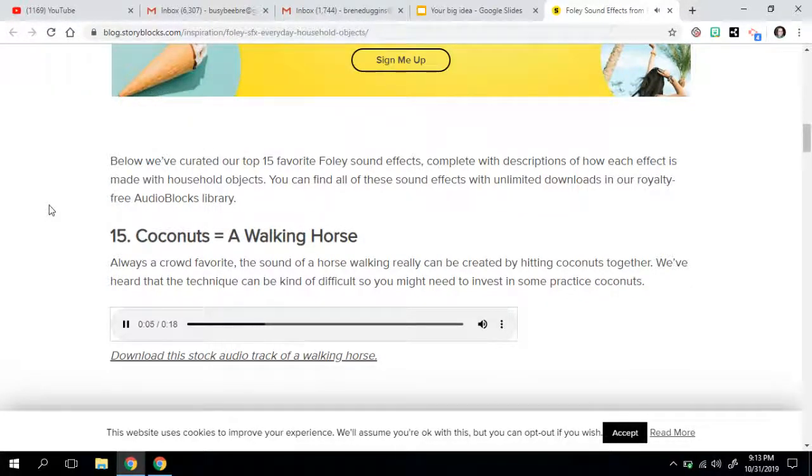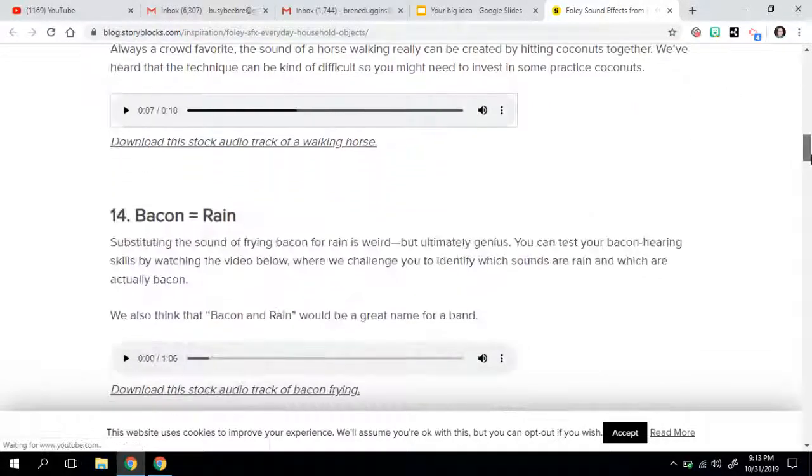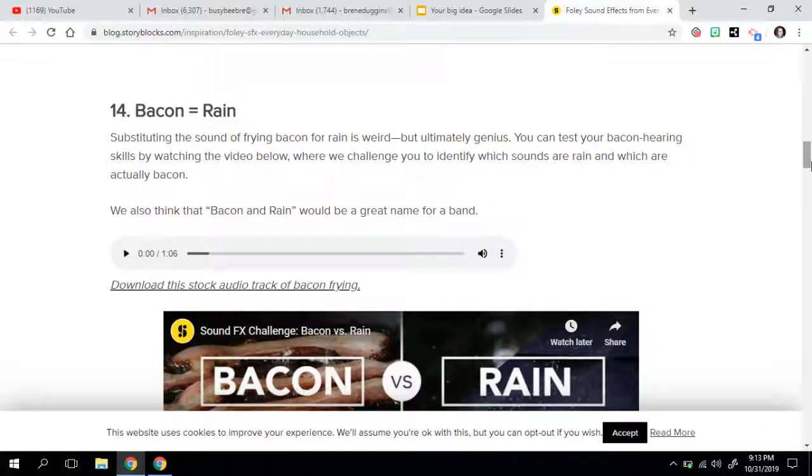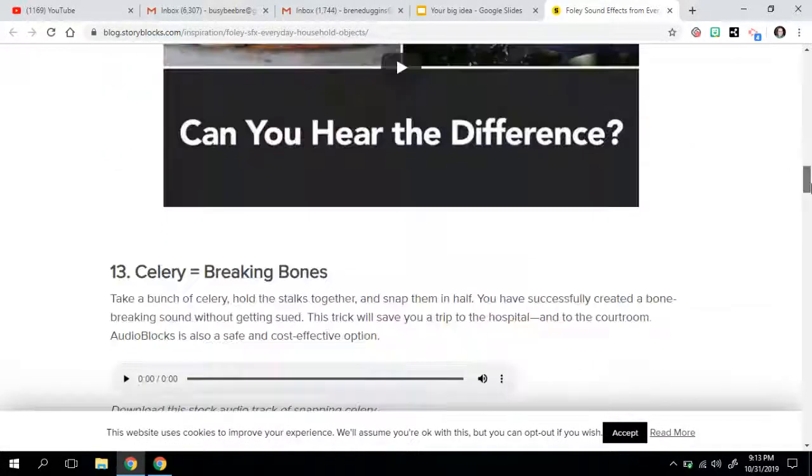So this is coconuts. If it is a dark and stormy night and you need rain, listen, close your eyes and listen. And it sounds like rain in the background. That rain sound is actually bacon frying. The really cool thing about this website with these sounds is that if you notice underneath the audio file, you can download that file so you can get those sounds.